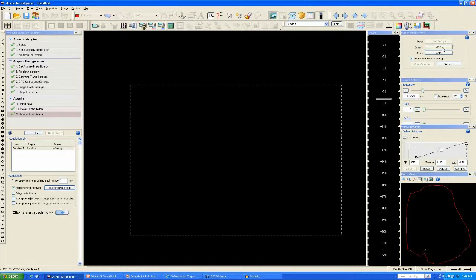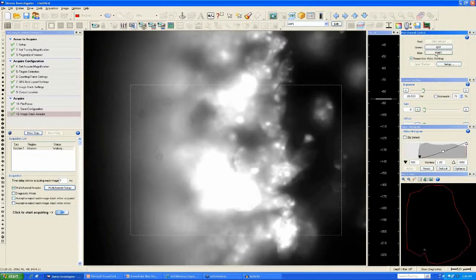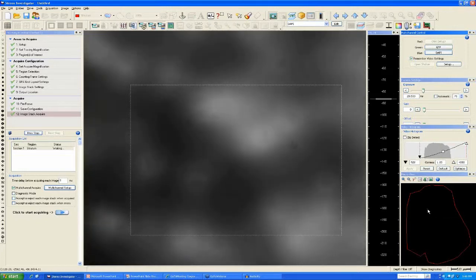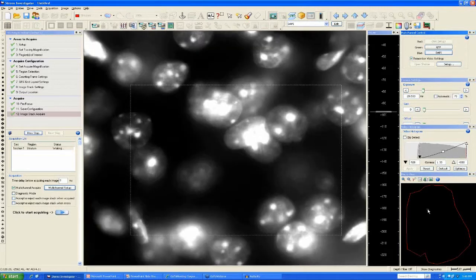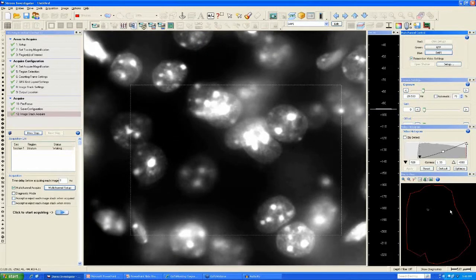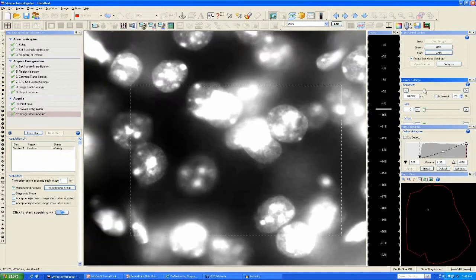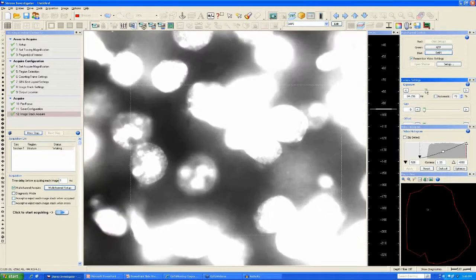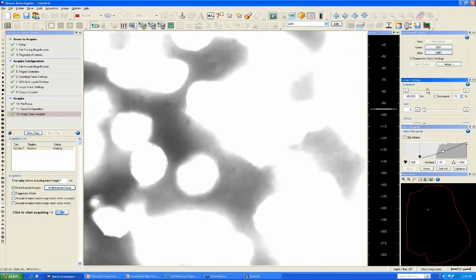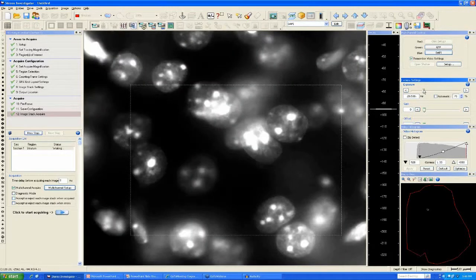I'll begin with the DAPI channel. First, I select DAPI under multi-channel control. I'm going to use my macro view to move to a representative location of tissue. I will then focus down. You will notice that as I move the exposure settings, the shape of the histogram changes. Optimal images will be achieved when the histogram is at its broadest along the x-axis.